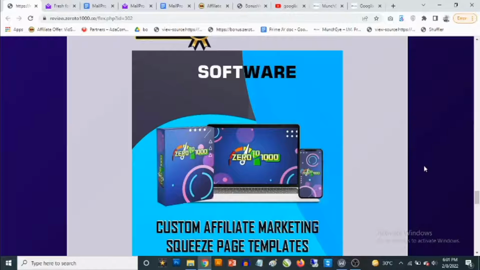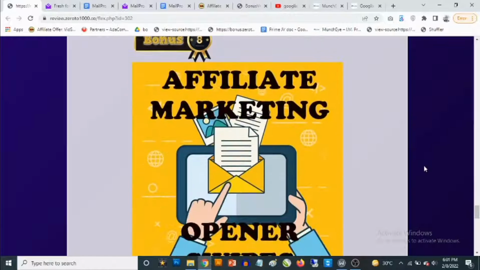You also get access to free lead magnets that you can just give away and make people give you their email addresses before they get what you want to give to them.